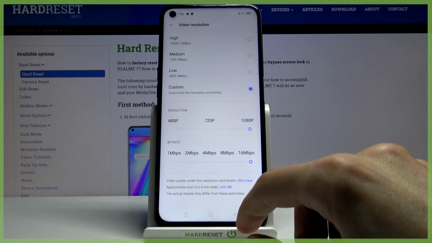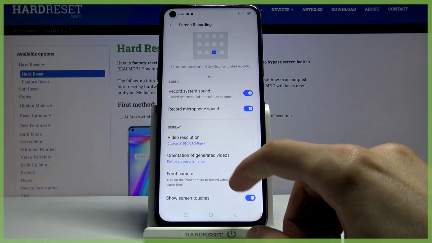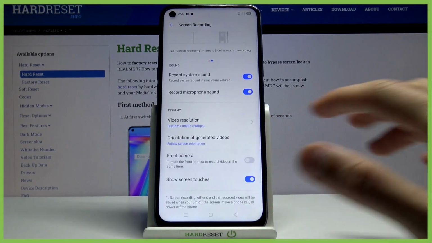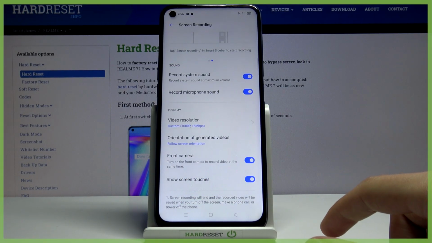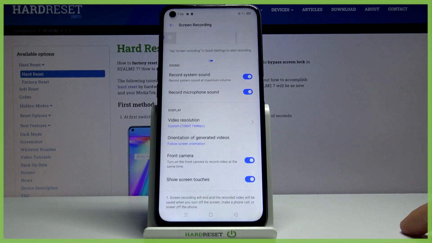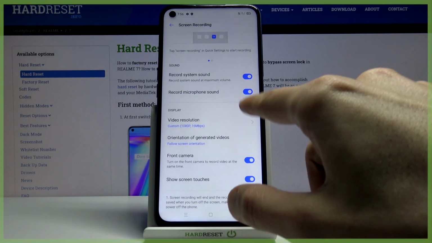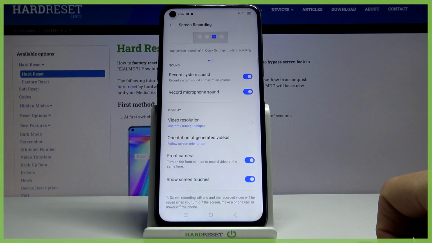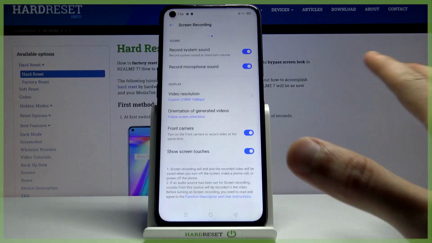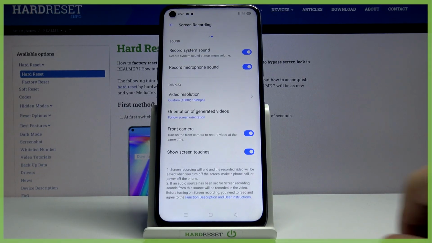So yeah, and from there, once that's set, you also have front camera. So if you want camera, you can enable it. If you don't, keep it off. I'm just going to enable it for demonstration purposes. And from here, show touches. So this will basically show a gray, semi-transparent dot whenever you press your finger to the display. But you can select it on or off, again, however you like.